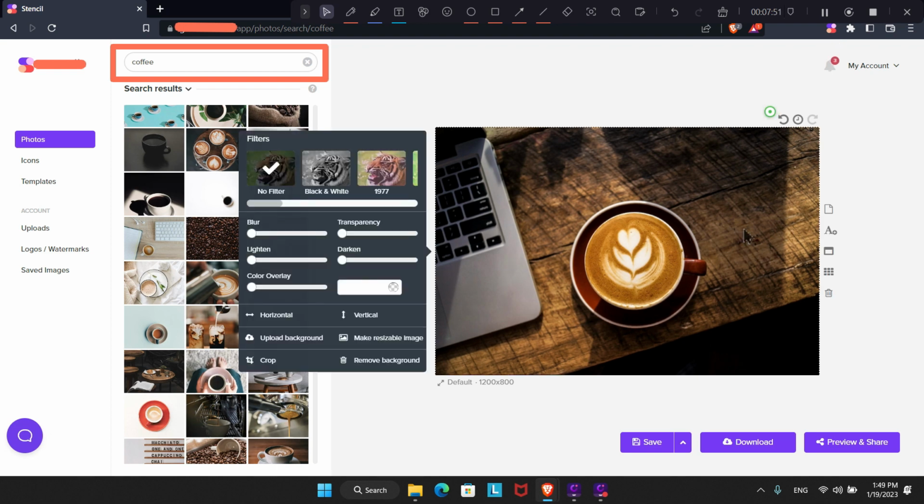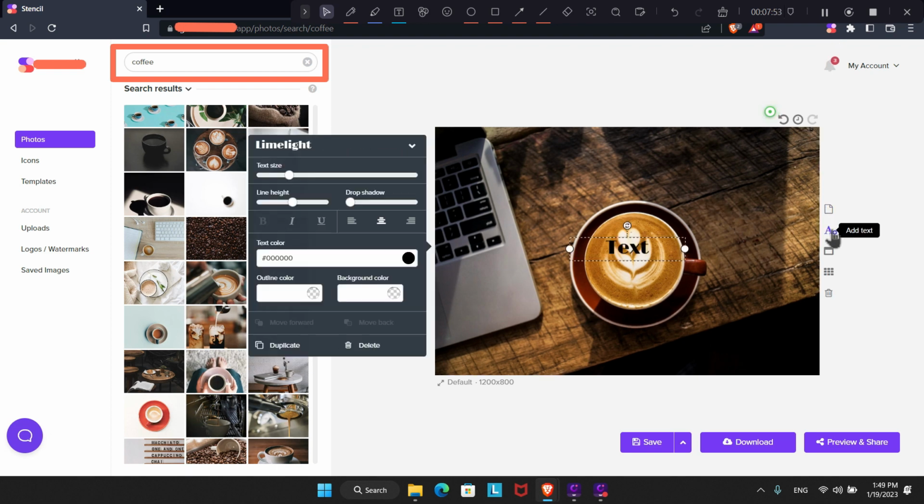From the vertical menu, situated in the right side of the image, we select the text icon to add some text to the image. Double-click on the text to edit it. Add the text you want. I am adding, "Start the day with a nice cup of coffee."